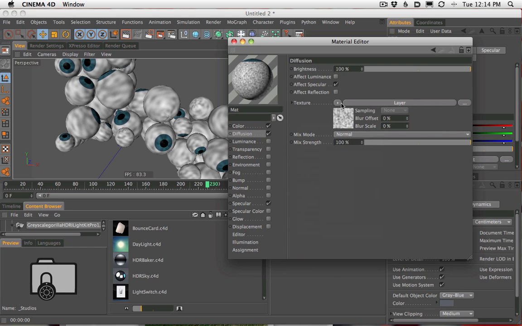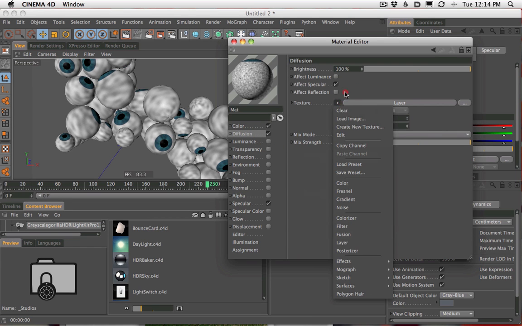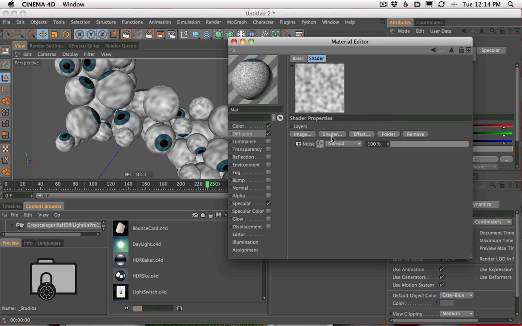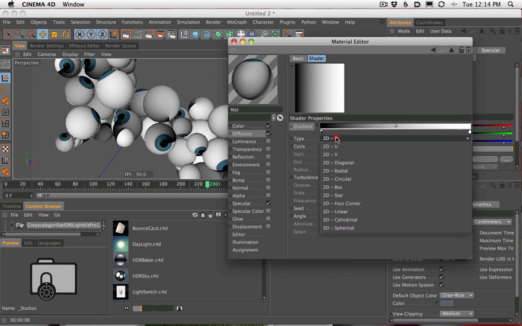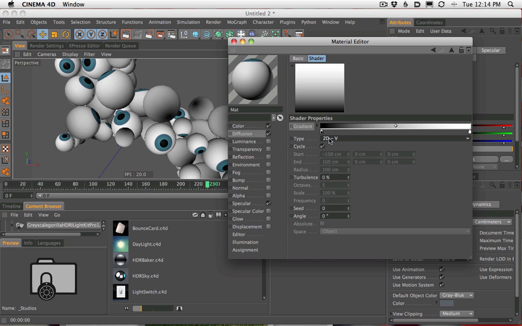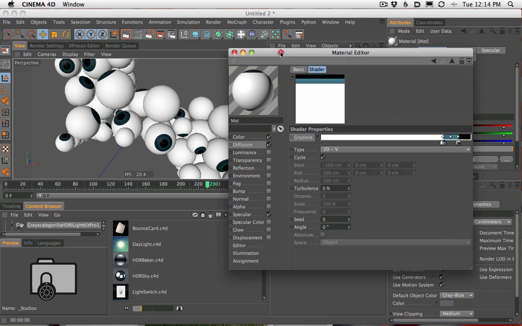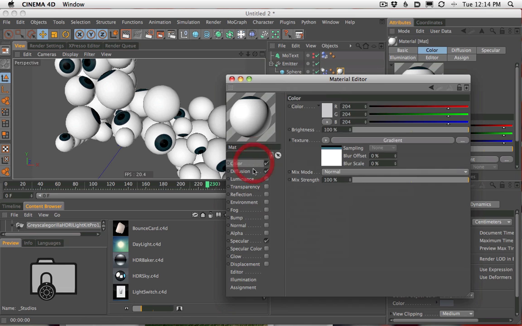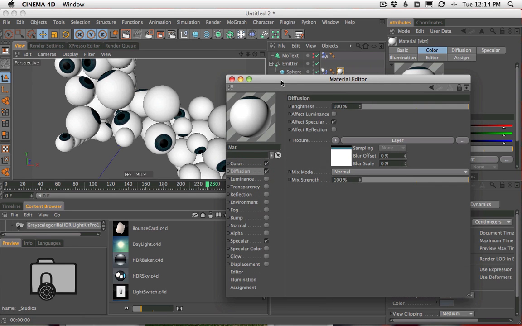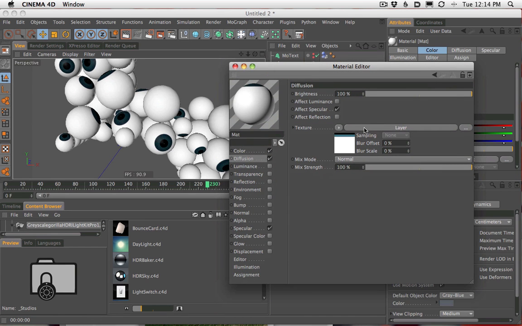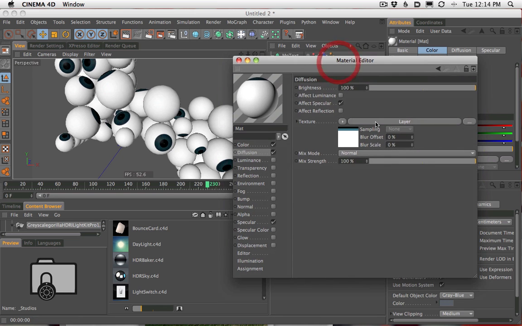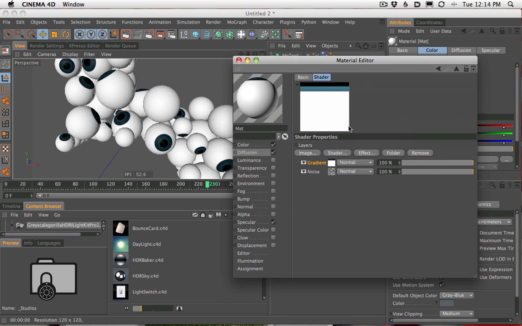So now if we go into our diffusion and go into our layer, we could add a new shader. We could add a new gradient shader, go into it and set it up just like we did the other one, UV 2D, and then we could paste into the gradient. And now what we have is the same gradient in our color and our diffusion. And we're going to use that to tell the noise to only apply noise to the outside of the eye there. So let's go back into the layer shader.